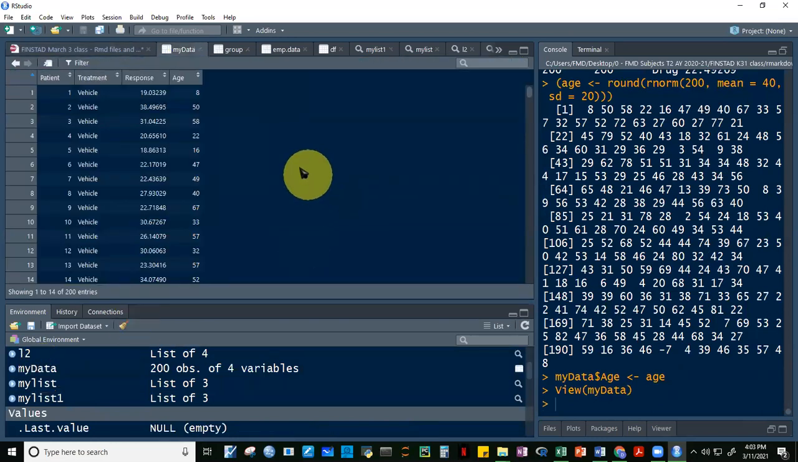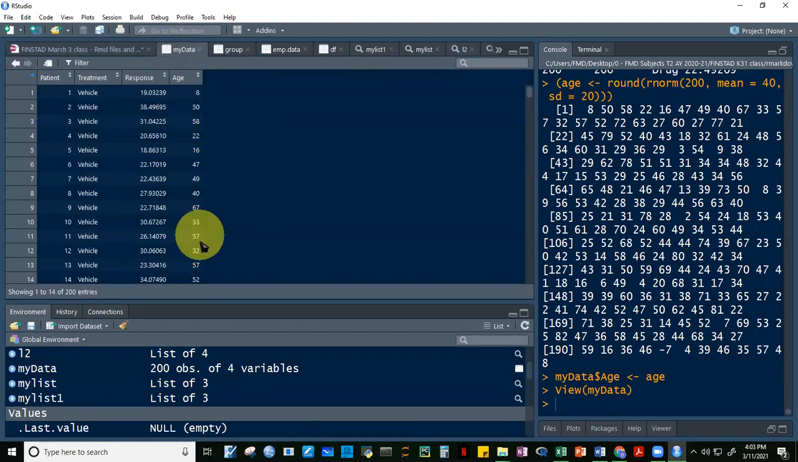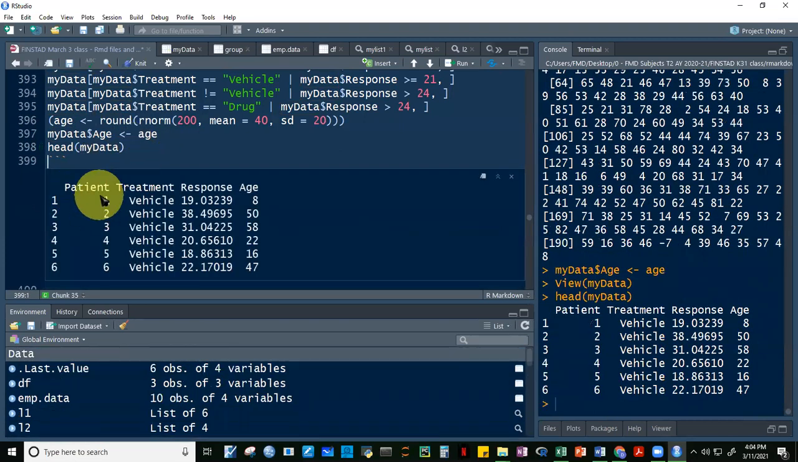What happened? Di ba may data tayo, di ba? Yung patient, treatment, response. And then what happened was, we affixed, nag-dollar sign tayo. Ibig sabihin, dadagdagan natin yung my data ng age. Tapos ito yon yung age na to. Okay, so dinagdagan natin si my data. Kanina walang age eh. Dinagdagan natin siya ng age. Okay, so we can keep on adding to your data frame. Kasi ito sinasabi natin, using the data frame, my data, mag-insert tayo ng column na age ang pangalan, and it's coming from this object na age. So if we look at the head of my data, yun siya. Patient, treatment, response, and age.